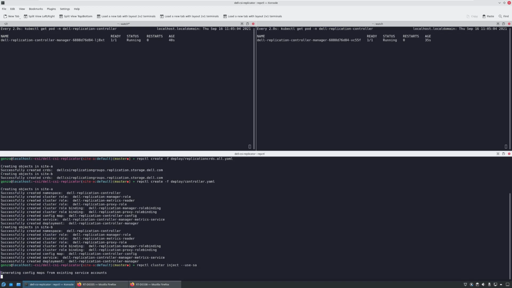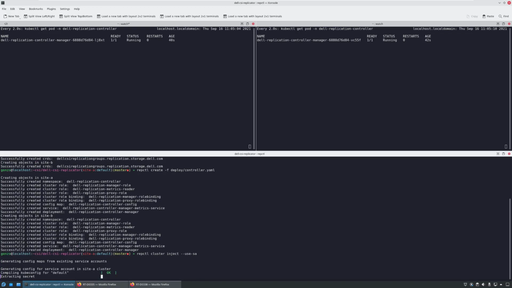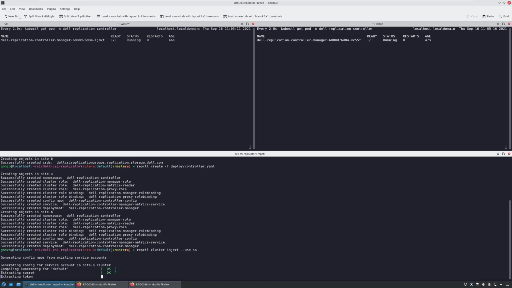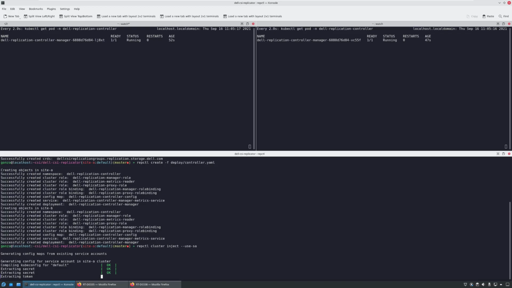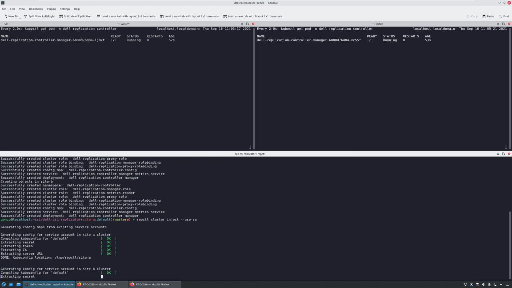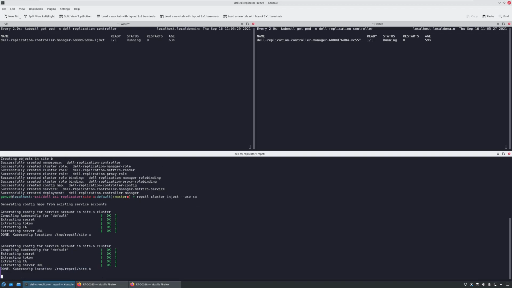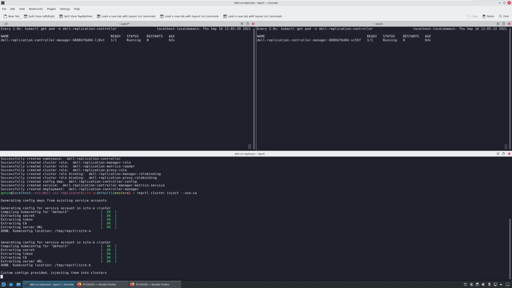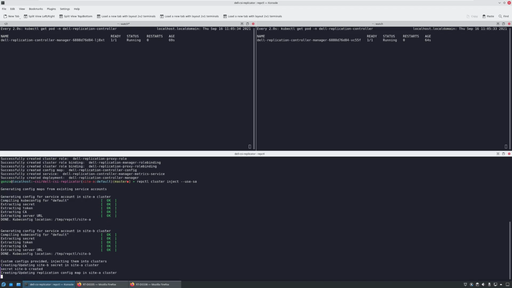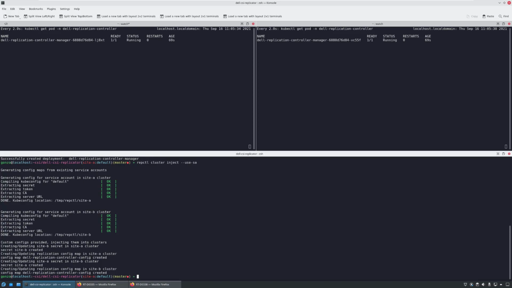And now we are injecting service accounts, so the replication controller from site A can talk to site B and vice versa. This is the most secure approach to make the replication controllers able to talk to each other. From now on, when we are asking for a PV to be created, the events will be sent to the other site if need be.